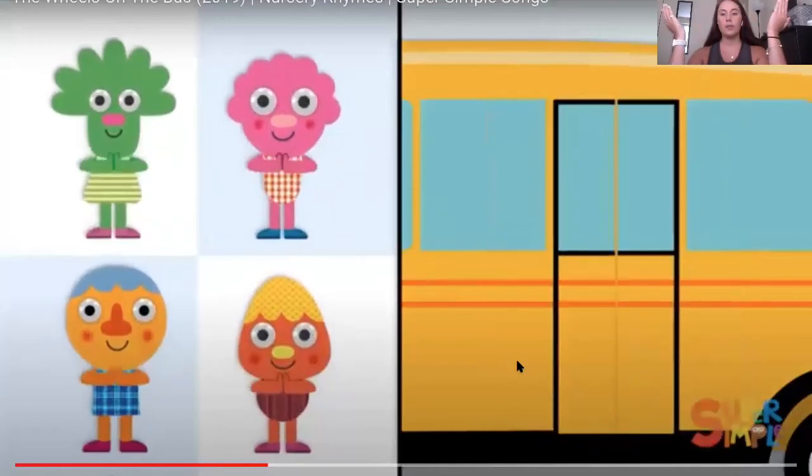So for this, I do open and shut, or you can do open and shut, whatever parents like. Some parents have specific ways they've been working on it, so it all depends on the family.